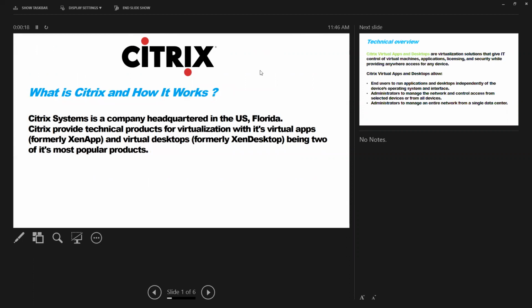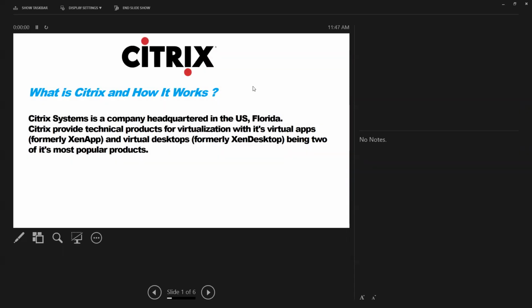Okay, so as you can see here, what is Citrix? Just forget about Citrix. Do you have any idea what virtualization is? Virtualization, as per my knowledge, reduces physical hardware. If we buy one piece of hardware, we can deploy multiple operating systems on it, and with the help of software, we can deploy multiple virtual machines. Basically, this is virtualization.